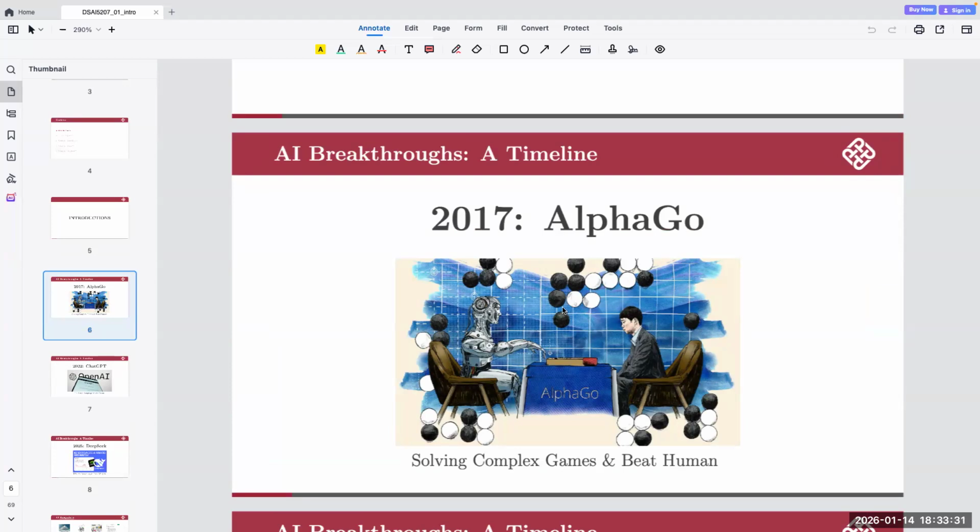First is 2017. It's about AlphaGo. It was the first time that we showed that an AI model can beat humans, even the world champion, in the hardest game in human history, the game of Go. At that time the media said that humans would die from AI, but now we still survive.